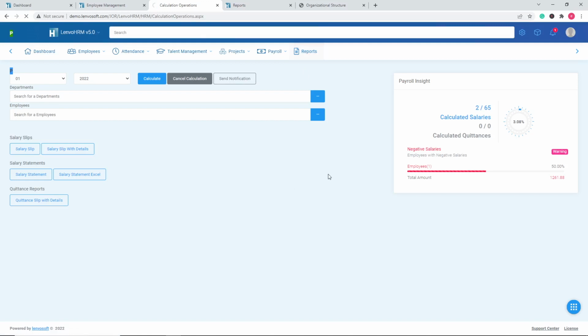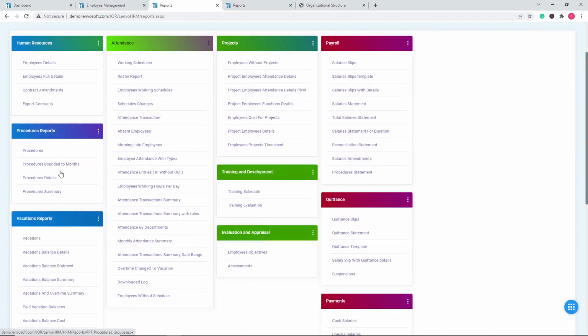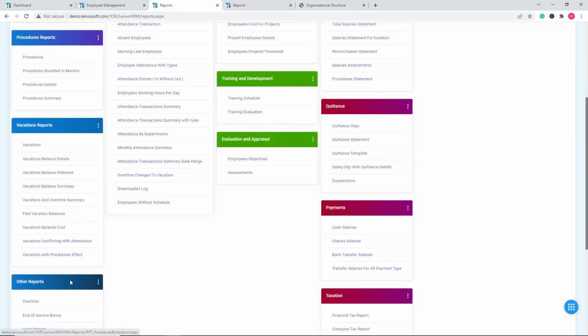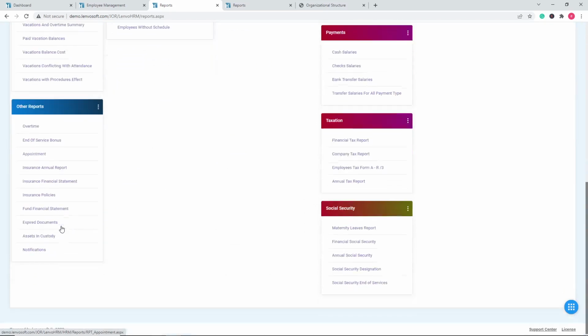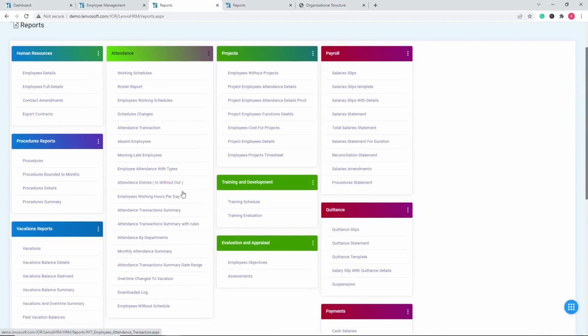The system includes a significant number of reports covering different areas: employees' information, procedures, summary and detail, vacations and vacation balances, and other reports related to health insurance, etc. All the attendance reports, including summaries and detailed reports of absence.